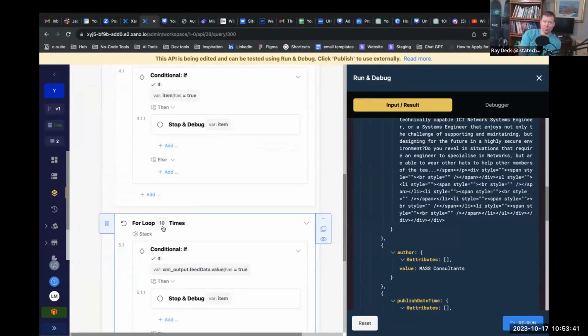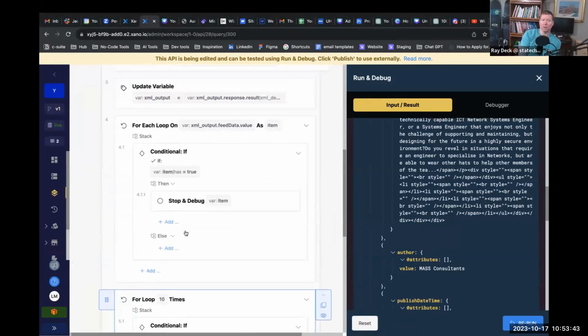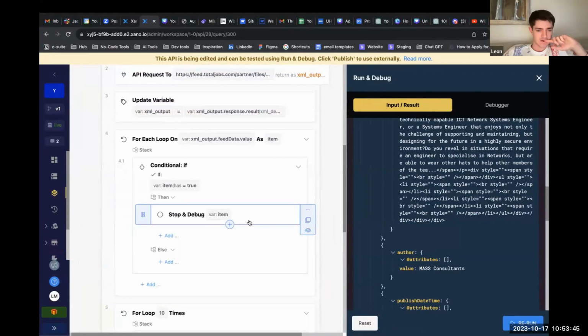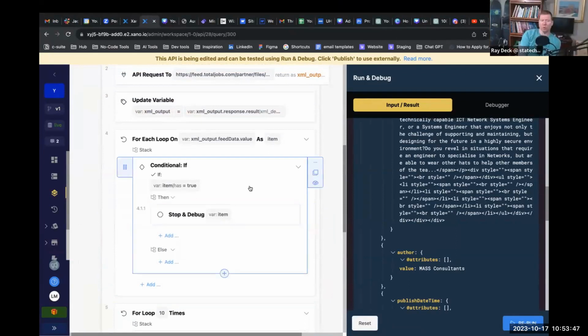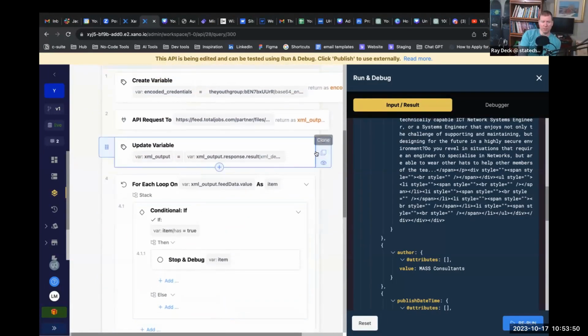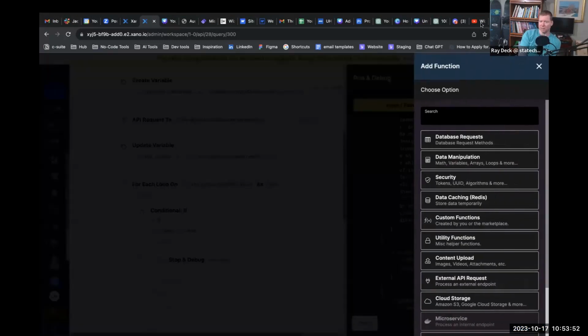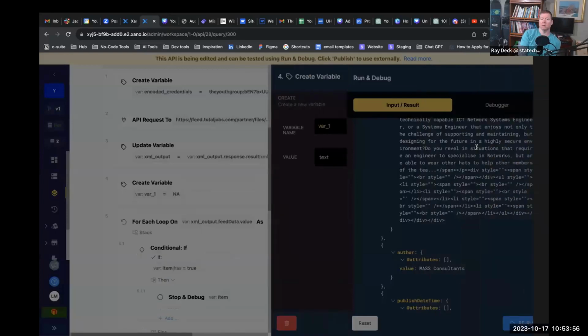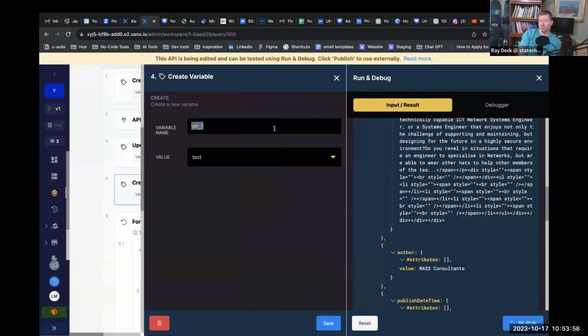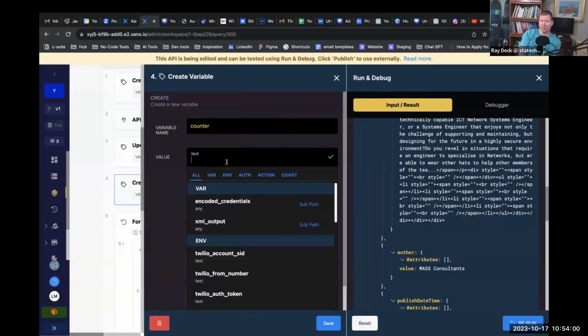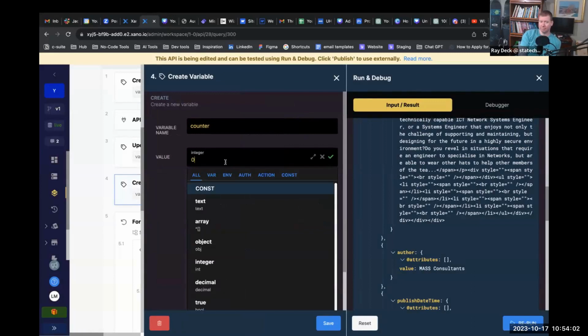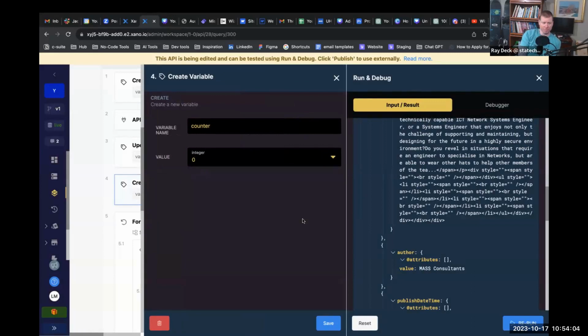Sure thing. Circuit breaker. Let's scroll up above your current for each loop, above number 4 and below number 3, and add a new item. At the very bottom of number 3, give me a plus. We're going to do data manipulation and create a variable. We'll call it counter for lack of a better description, and the value can be 0. Then we'll say save.